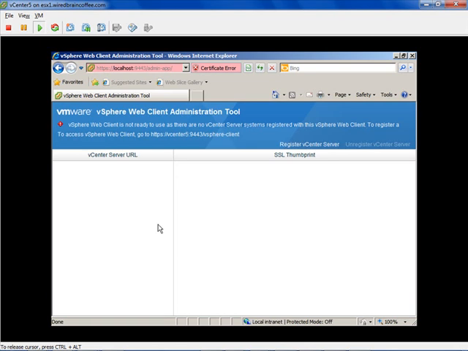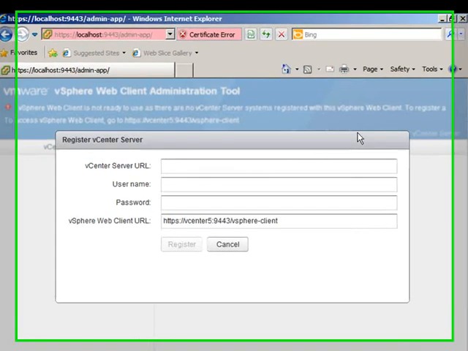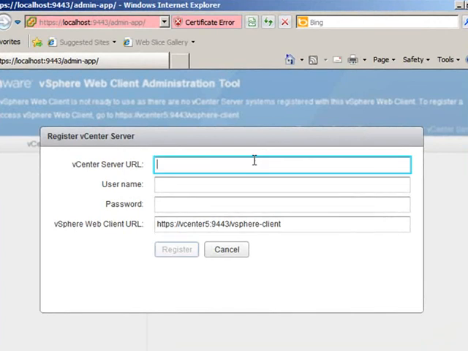And this brings up the new vSphere web client administration tool. Notice here it says that currently the vSphere web client is not ready to use as there are no vCenter server systems registered with this vSphere web client. What we need to do to get the vSphere web client working is perform this registration. To do that, just click Register a vCenter server right here. And this brings up this dialog box here.